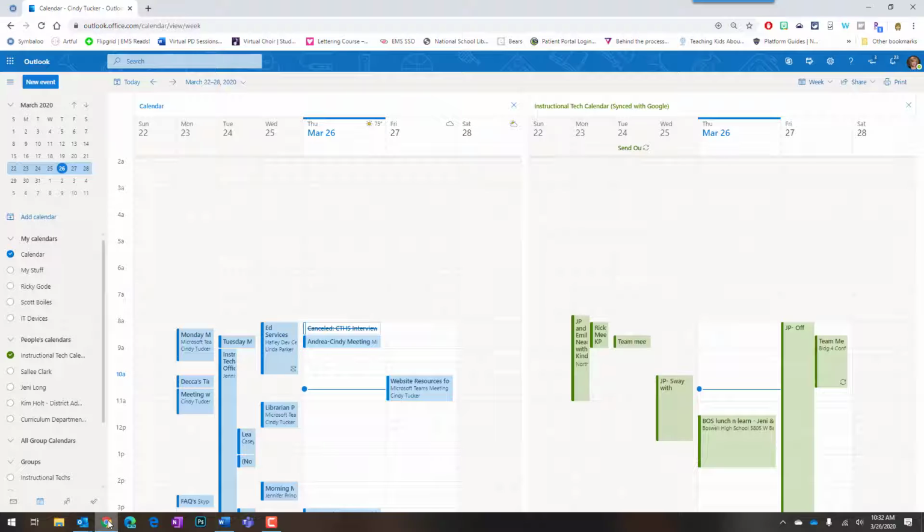If you prefer to use the online version of Outlook Calendar, that's fine too. It just looks a little different. I don't know why. I have two calendars that I review, the instructional tech and the calendar. I don't know why I can't get them to overlap. That's a problem for another day.